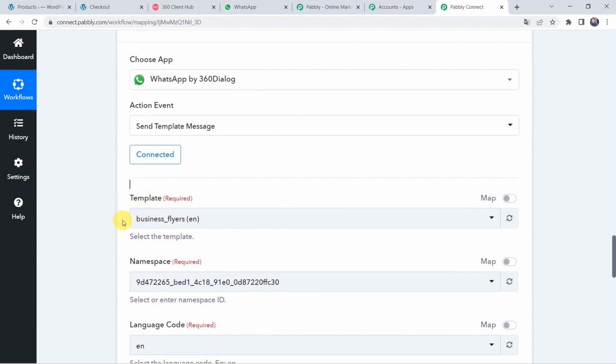Now here we have to select a template. So template is simply a message that you want to send on the WhatsApp number of the customer. As we cannot send the messages directly on WhatsApp, first we need to create a template. We have to get it approved from Facebook. And once the template is approved, we can use that particular template for sending the messages on WhatsApp. So that is the reason we have to select a specific template over here.